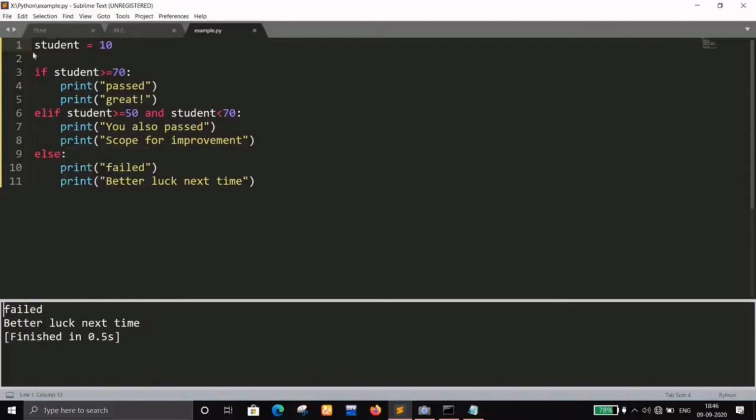So if none of these conditions are met, then it executes these, because else says if both of these conditions are not met, then execute me, and the Python interpreter simply executes it. Print failed, better luck next time. That's how it works. Okay, if, elif, and else.